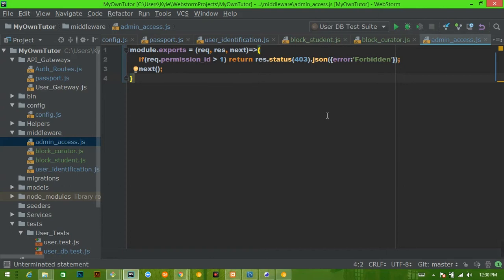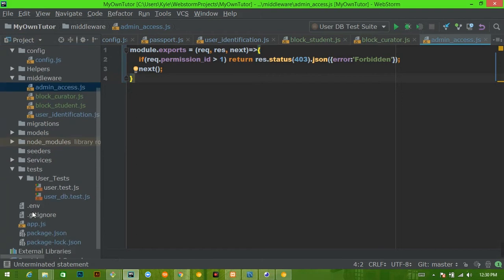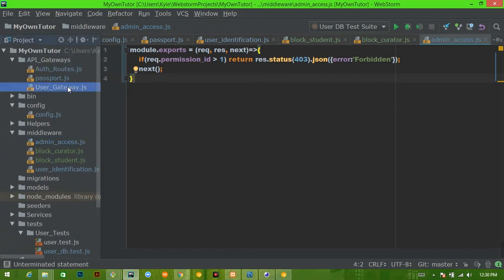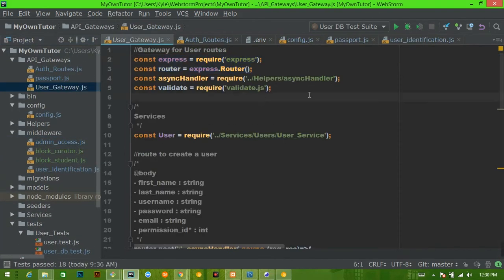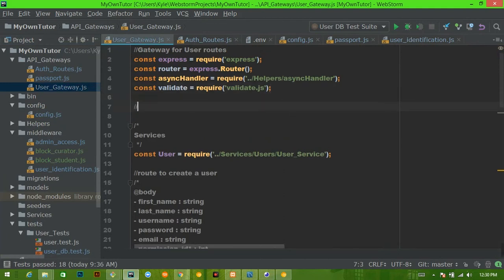So with these 3 pieces of information in place, we can now block off our create user route, because we don't want our curators or our students to have the ability to create new users. So let's go into, I believe it's our user service, or not user service, user gateway, and see how we would do this. So let's create another section here, and I'm going to call this API access modifiers.